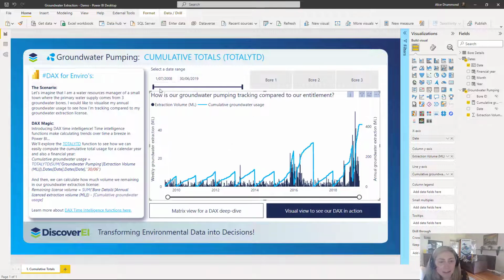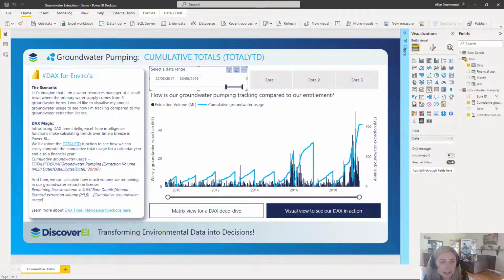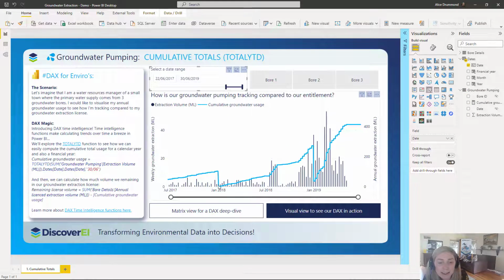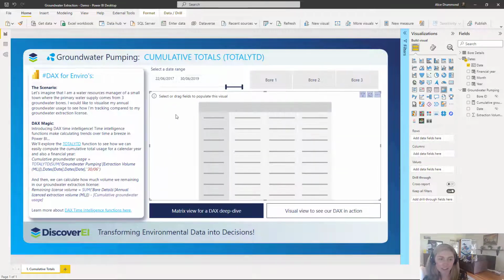And if we zoom into a period, there's a lot of data here. What we can see is if we hover close to the start of the year, our cumulative groundwater usage is 2.4 megalitres, and then it's increasing over time here. And then it resets at the next calendar year as well. If we wanted to take a closer look at these calculations and really understand what's happening behind the scenes, that's where visualizing your DAX in a matrix is really helpful.